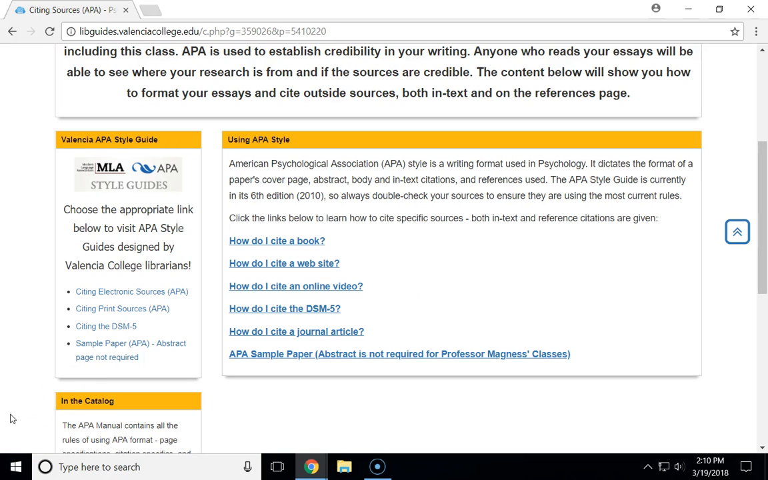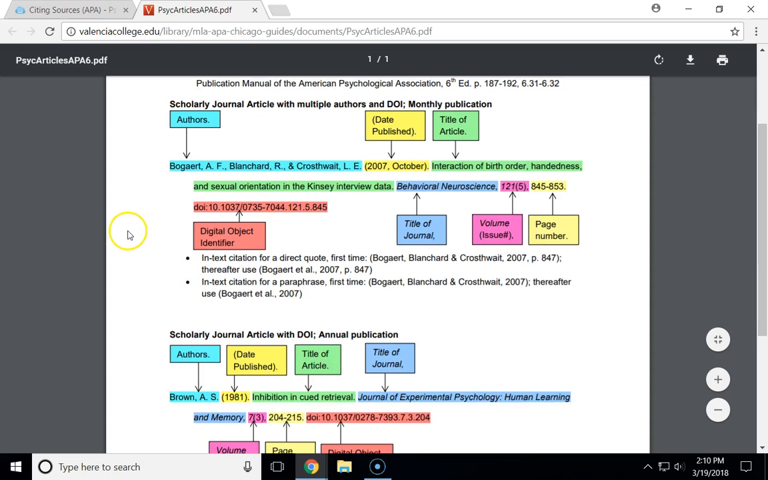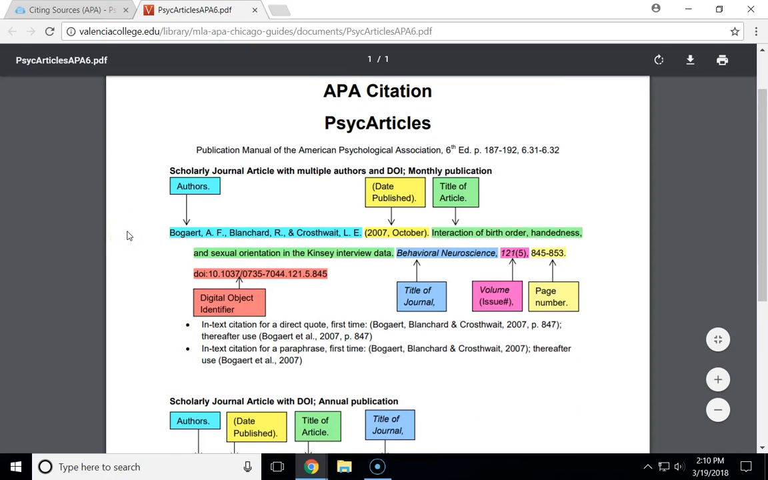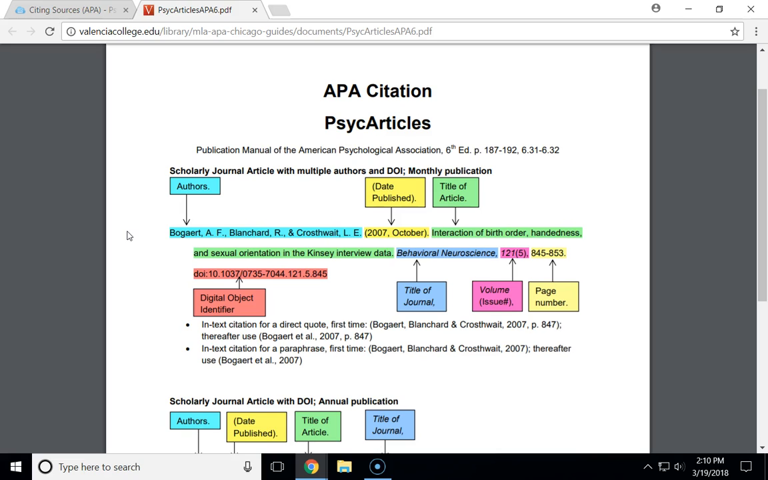I'm going to click into one of the citation handouts to show you what to expect. If you're citing a journal article, you would click on this link here to learn how. There are two elements to an APA citation, the references page and the in-text citation. So the color-coded piece that you see here is what would go at the end of your paper on the references page. You'll simply follow this example and substitute out the information for the article that you've used.